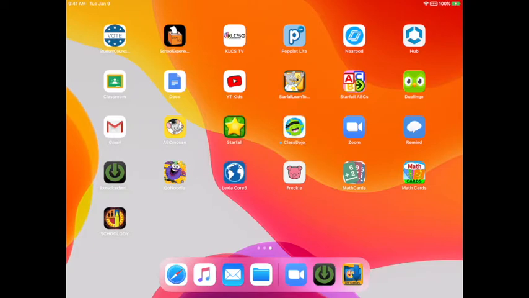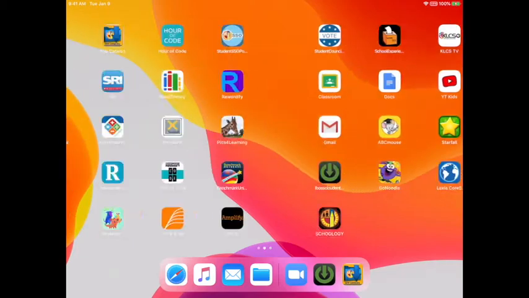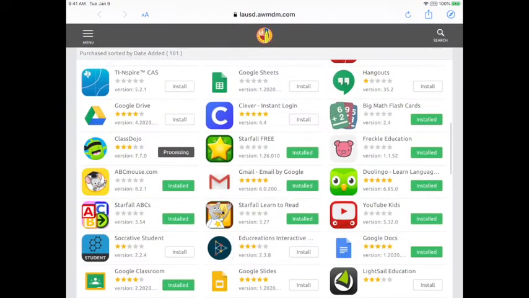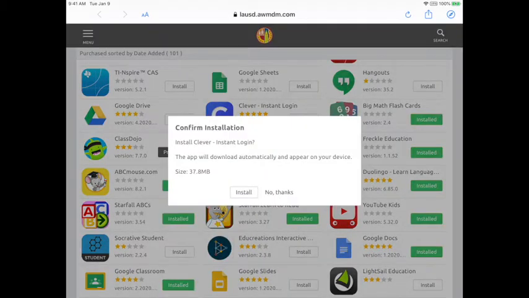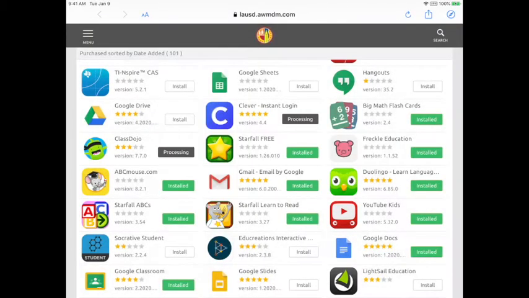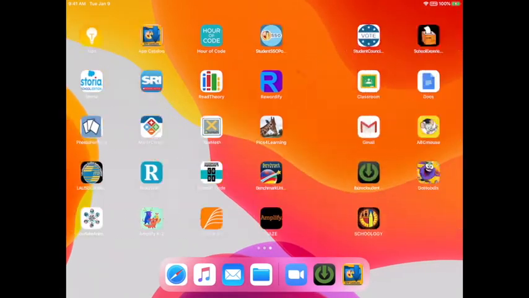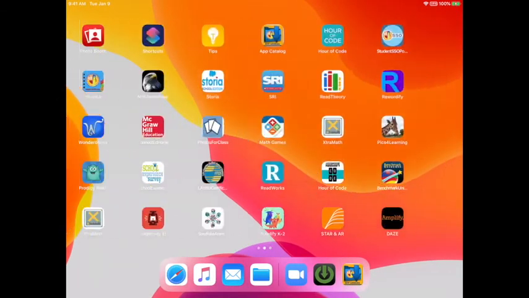Installing an app. To install an app, it's the same process. Find the app catalog. Find the app you want. For example, here we're going to download Clever. Go ahead and click Install, and then confirm the installation. Once you see that green bar at the bottom, that means your app is getting ready to download. So go ahead and click away from the app catalog.